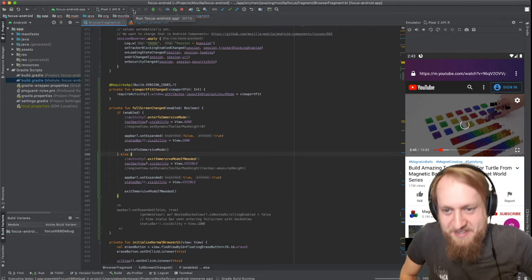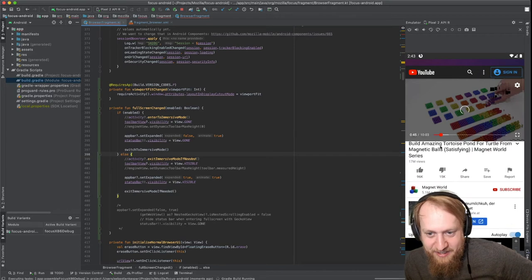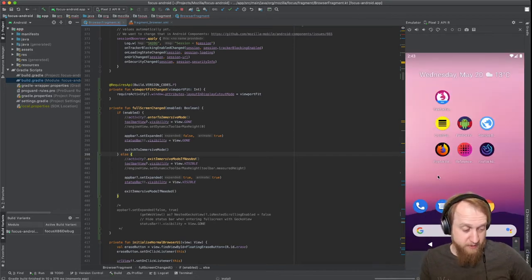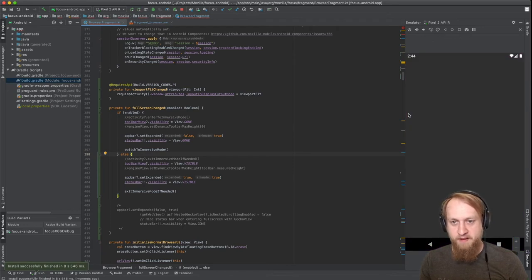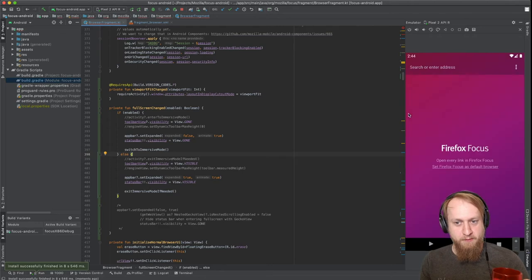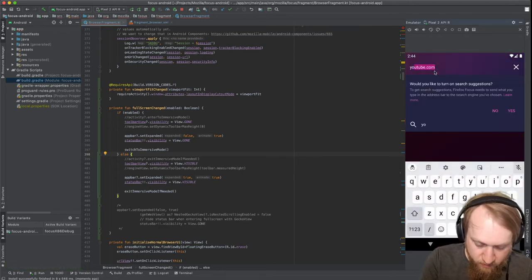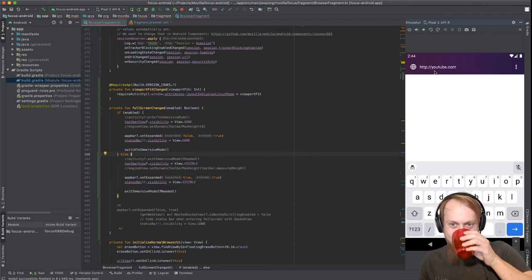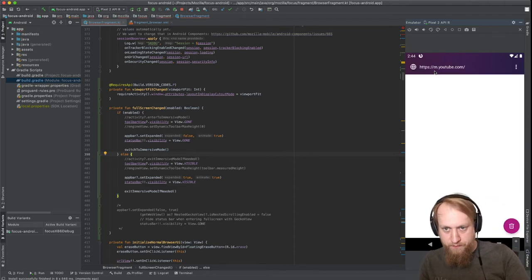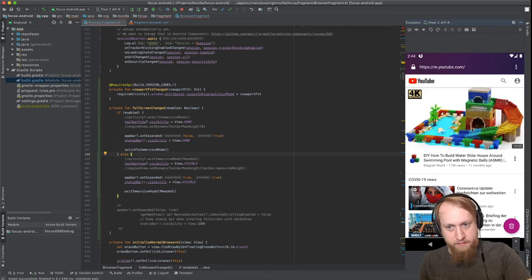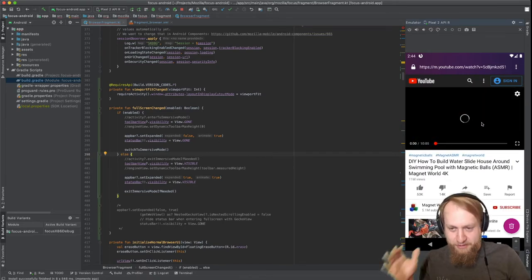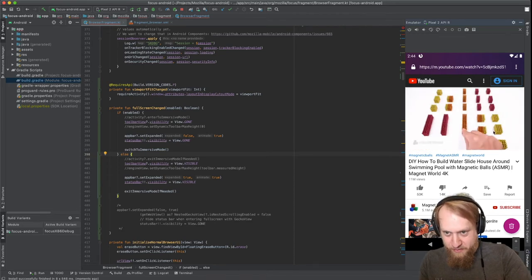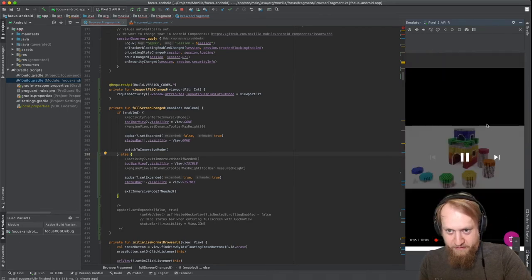Let's build amazing tortoises, yeah. Whenever I need to test things with video, I go to YouTube, and of course in dev builds I'm not logged into any Google account, so weird things show up. But I assume that's stuff people watch a lot, so makes you wonder. Okay, let's build a water slide house this time. Now YouTube thinks we are totally into those magnetic balls. It'll show us videos of that all day.